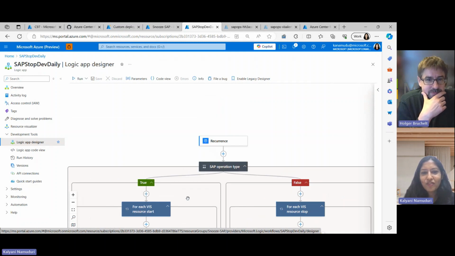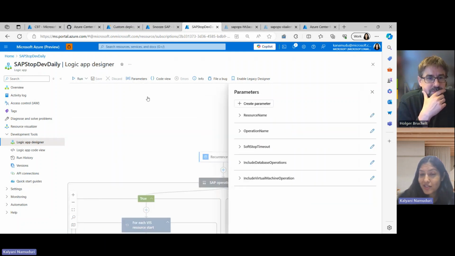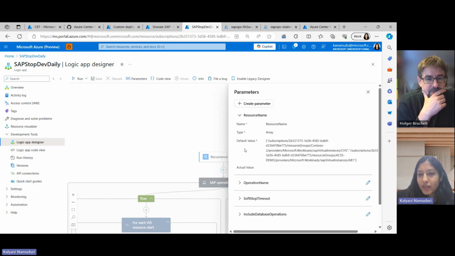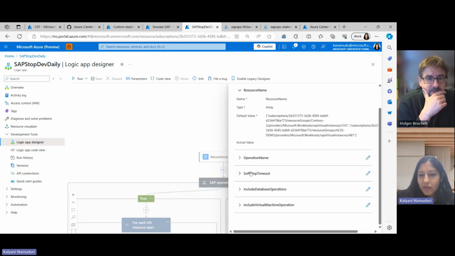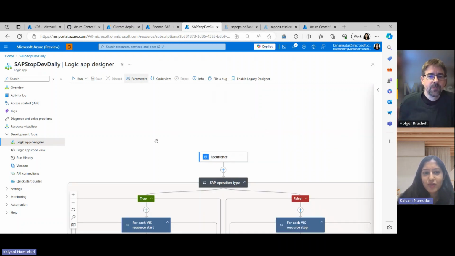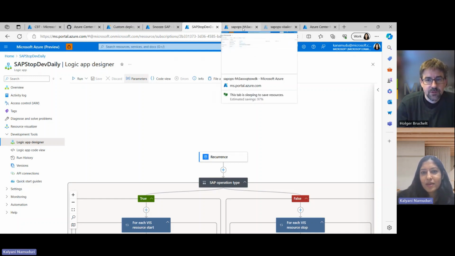Oh, cool. So, totally flexible solution. You can customize it as you want. Like you said, you can add additional actions or do whatever. And all the parameters that I input during the deployment of the template, I can look at them here and make changes as necessary as well. The parameters here show all of these, including database operations and virtual machine operation; all of these are coming up from there. So you can make changes for that as well. You have full control over what you deployed through this template.